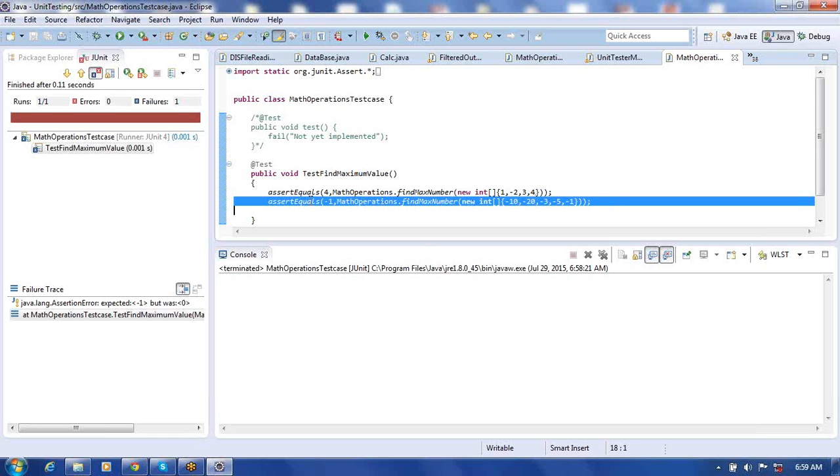The first one is a success, no problem with it. But with the second one, we have a problem because we were expecting -1, but it was giving us 0. You can find here java.lang.AssertionError: expected -1, but it's showing 0. So there is a bug with the given code, and it's not working as we expect. Like this, you can be testing the code.